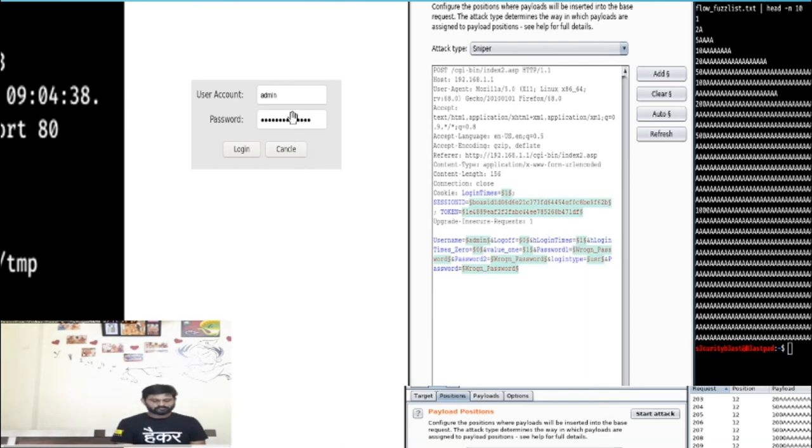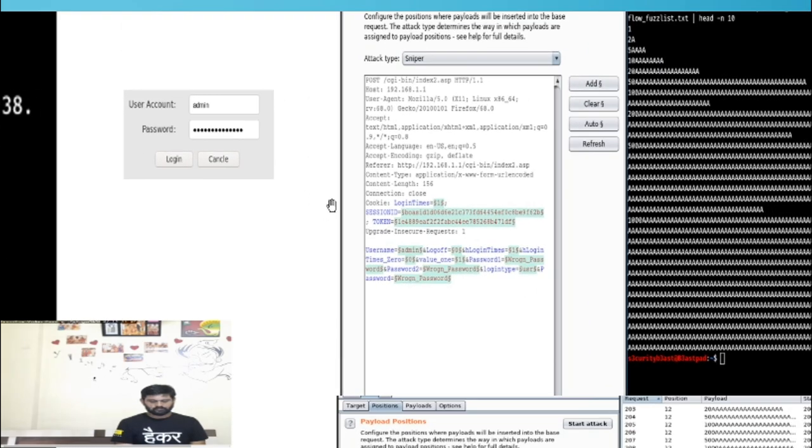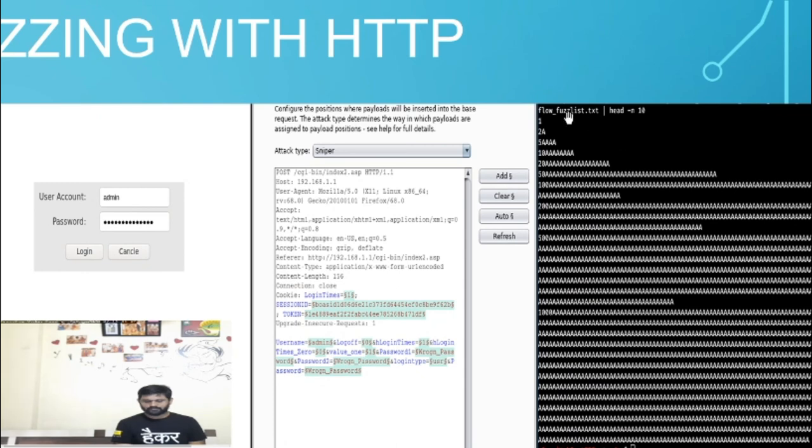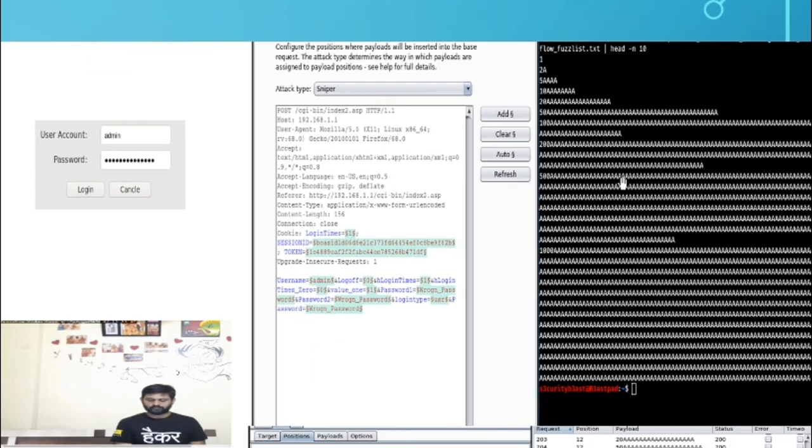As you can see here, I logged in with the credentials, then I sent this request to Intruder, and I selected all parameters here. This is my fuzz list, where there is 1 A, 2 A, 5 A, 10 A up to 50 lakhs, say 50 billion A. Okay, so this is my fuzz list. I loaded it into Burp Suite here and fired the request.